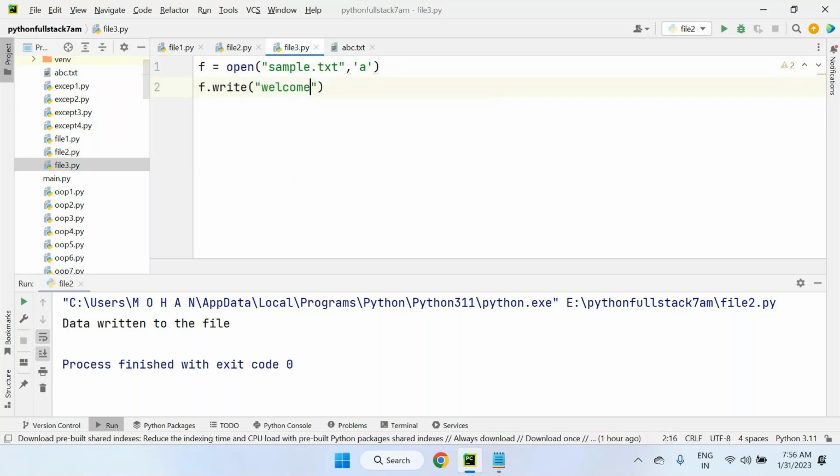Welcome to Durga Soft. I am writing here a slash n, and I am giving print data written to the file, and I should go for the close method. Right now you can see here, welcome to Durga Soft. So this file3.py program I'm executing with what mode? Append mode. Append means adding.